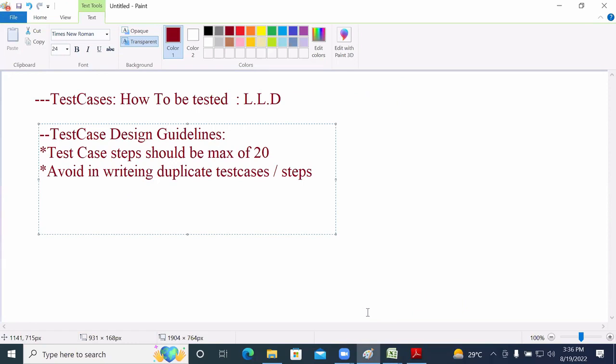So what is the first one to be done? Test case steps should be a maximum of 20. What is the second one? Need to avoid writing duplicate test cases or duplicate steps.